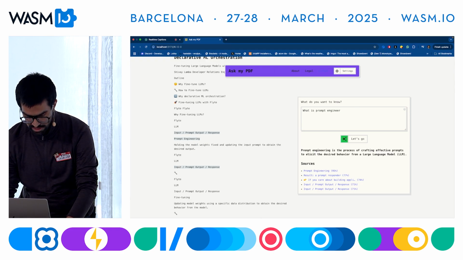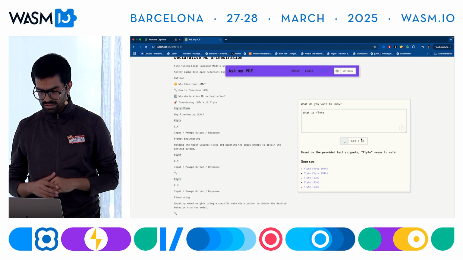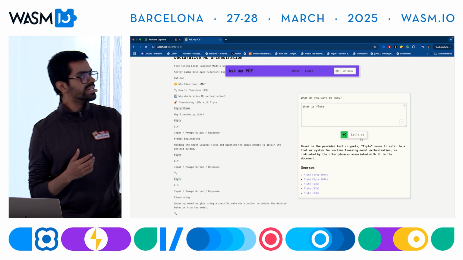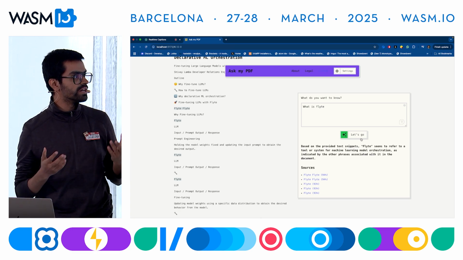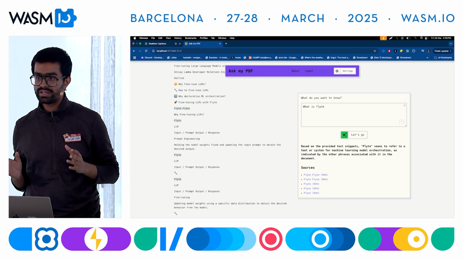So I can ask it a new question. I can ask it again, what is flight? So let's see. Yeah, perfect. This time it says it's used to refer to a system for machine learning model orchestration. And you can see that it is completely running in an offline manner.